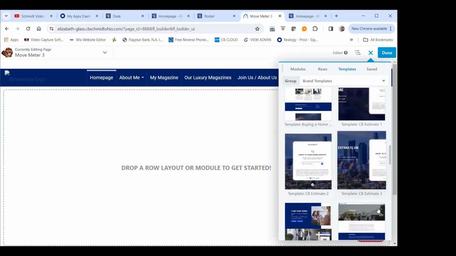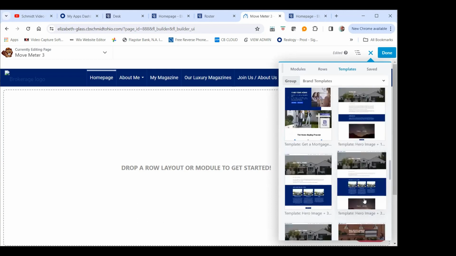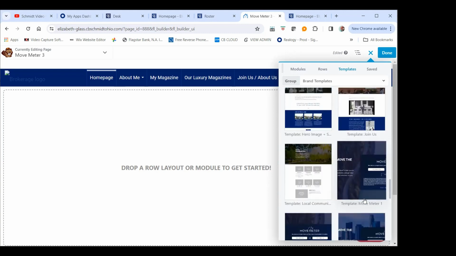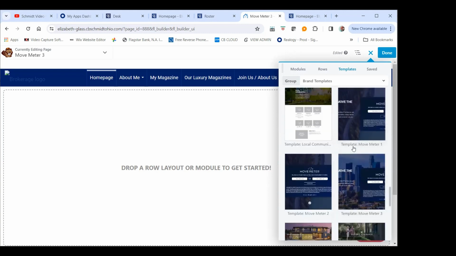If I scroll down here, you're going to see a whole bunch of options, and there are going to be 3 that actually say Move Meter. Here they are. See how it says template? Move Meter 1, Move Meter 2, Move Meter 3. Now, ultimately, you're just going to pick the one that's more visually appealing to you. That's the only difference between these, the layout.